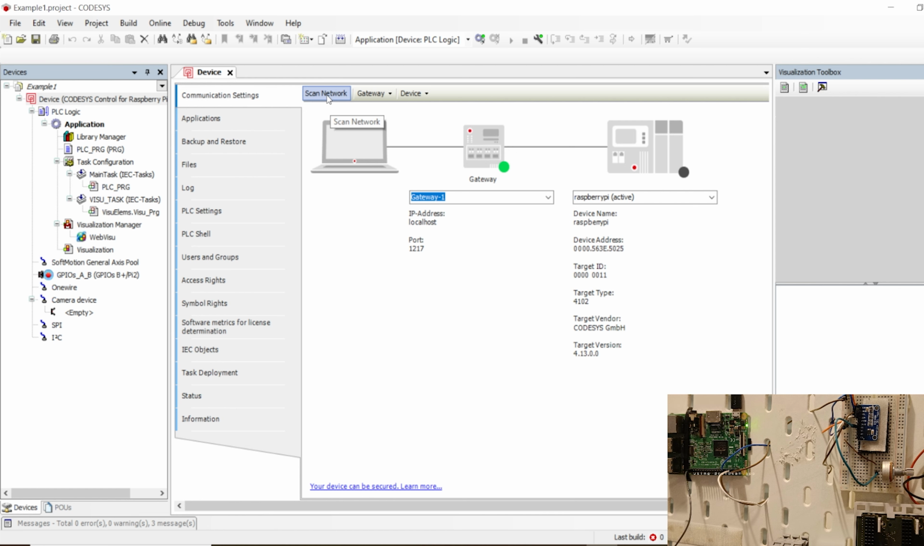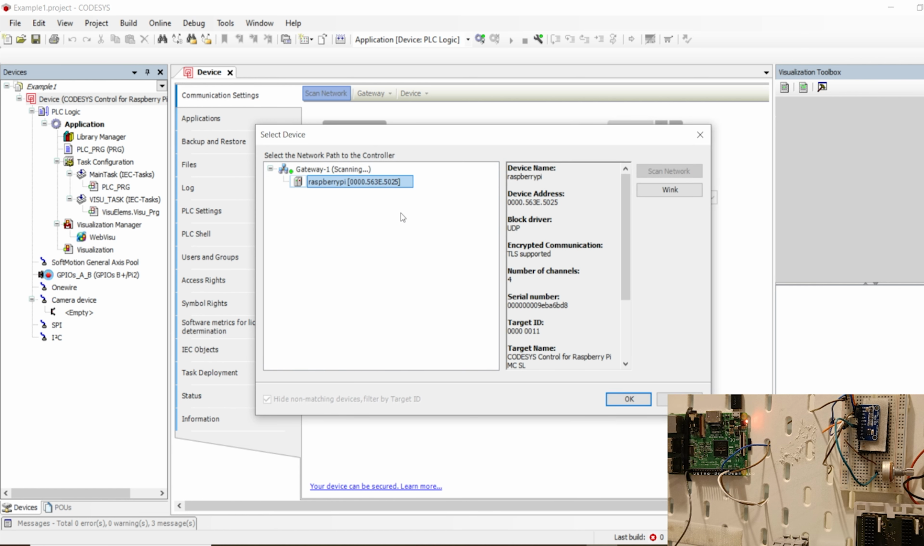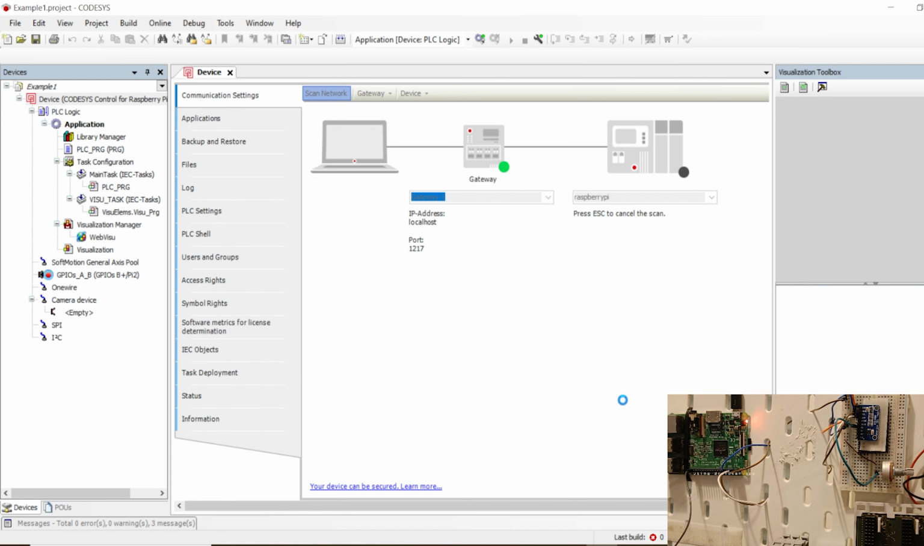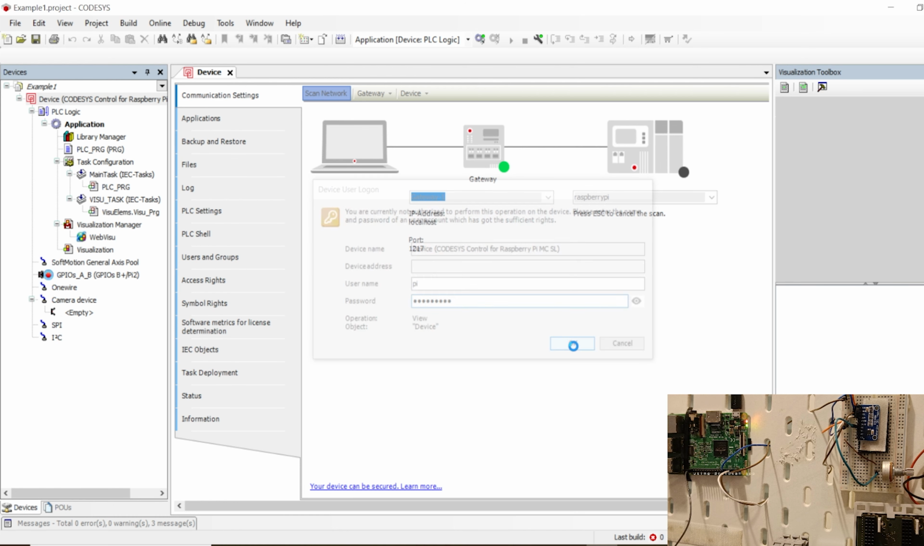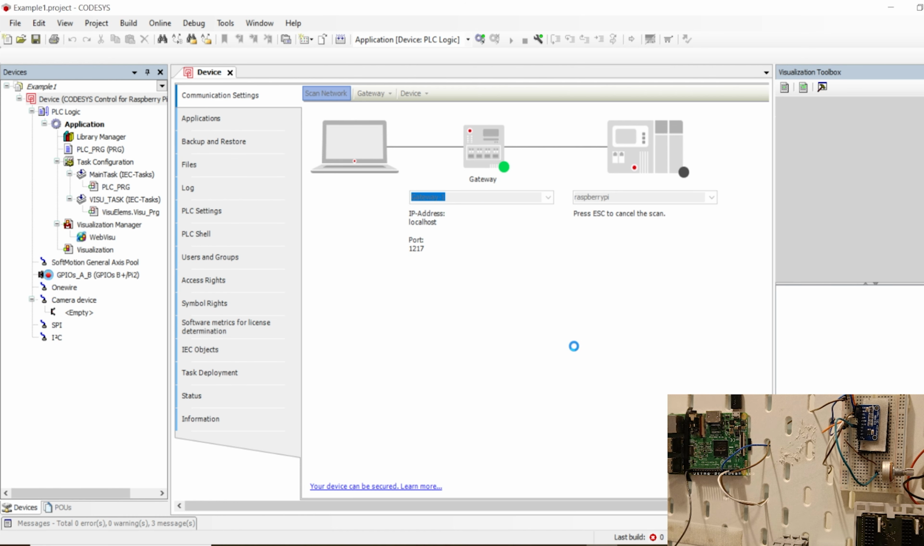Then I just come here, scan network, select my device there, and then I click OK. And then enter my device management username, and then device management password, and then click OK. Okay, and now I'm connected to my PLC, or Raspberry Pi for that case.